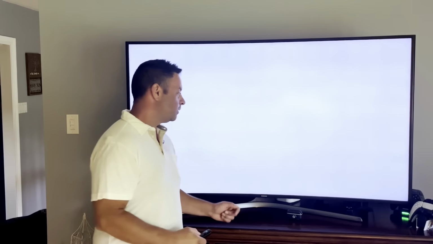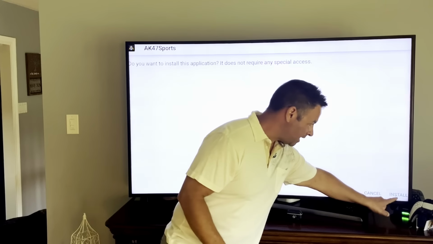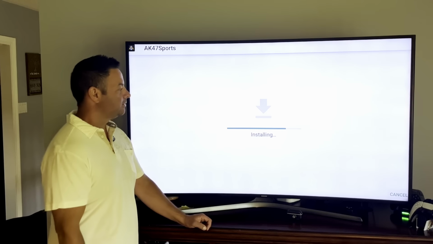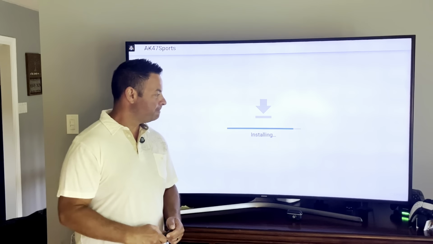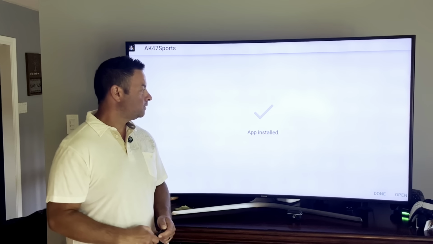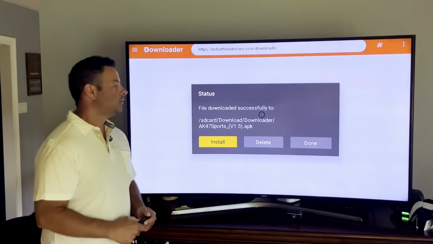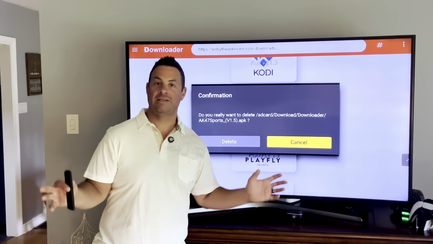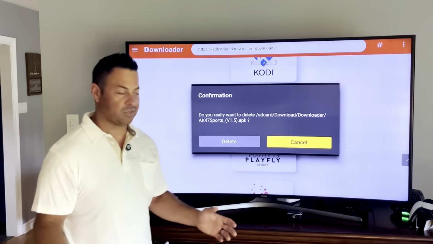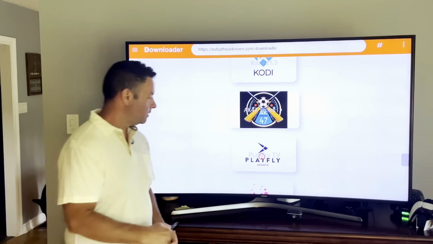Quick little download. Down at the bottom right corner, it's going to ask us to highlight, install, and select it. Let the application install, and then hit done. Now, delete the installation file. We don't need these APK files taking up space on our device. So confirm the delete. Next one, we can play.